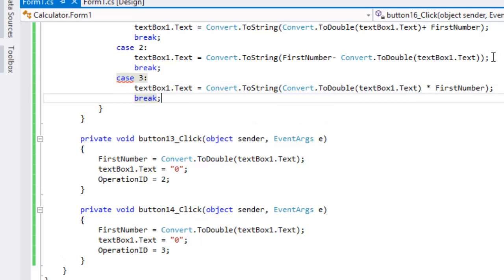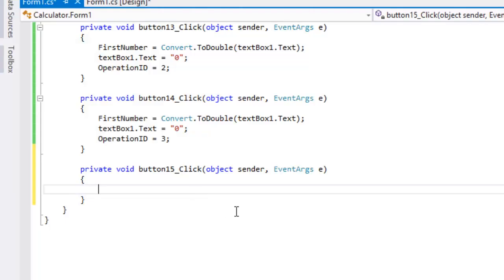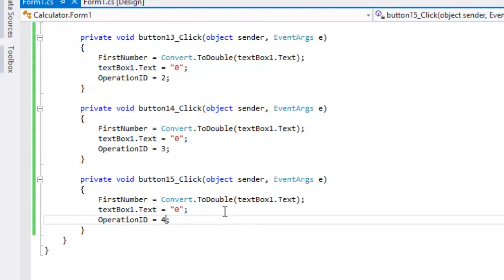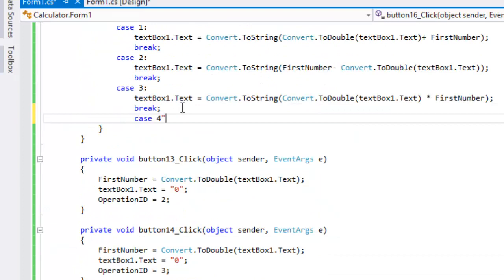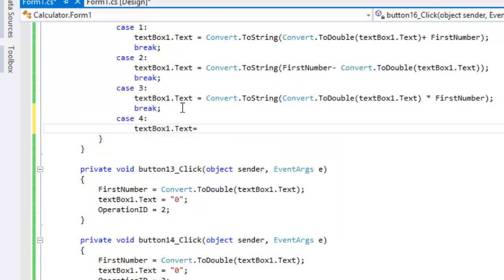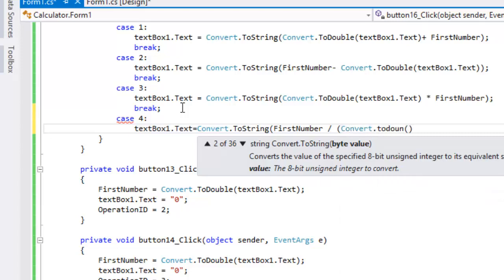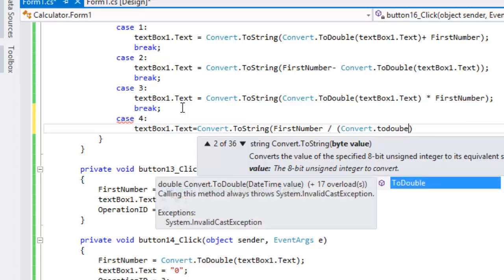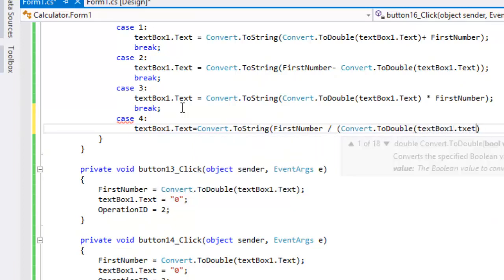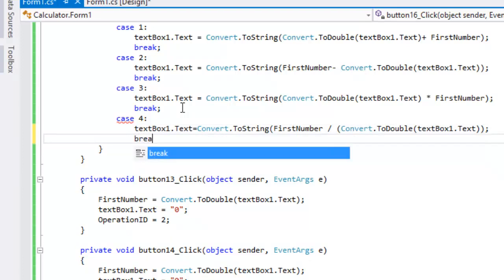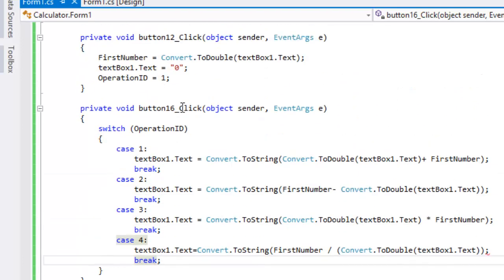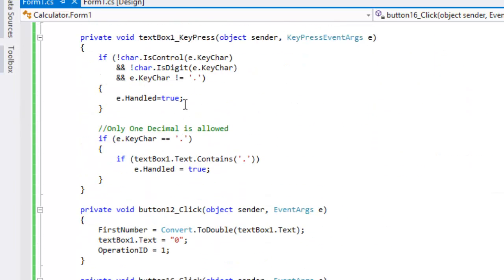And break, and let's handle the last condition, that's division, and that's going to be equal to 4, and in case 4, text box 1.text equals convert, and in here again it matters which one comes first, so first number divided by convert to double text box 1.text, and that's it for our program. Don't forget to break to go out of the case and the switch statements, and that's it for our calculator.